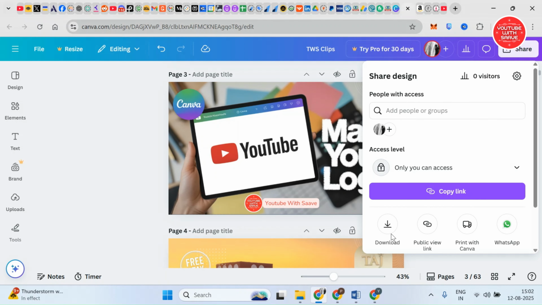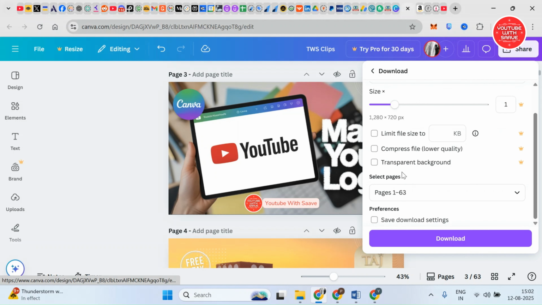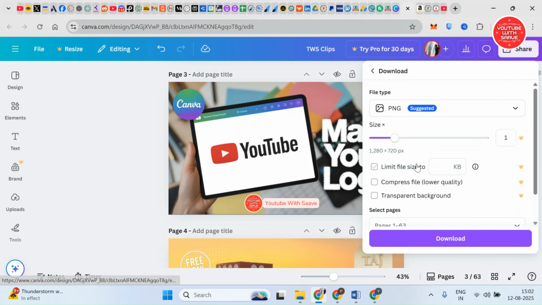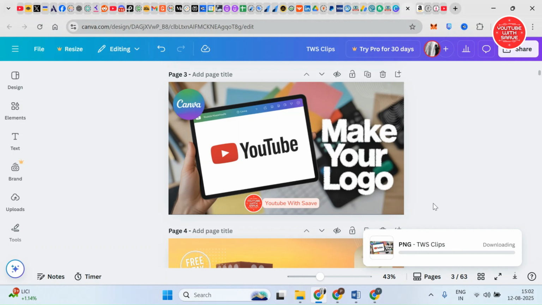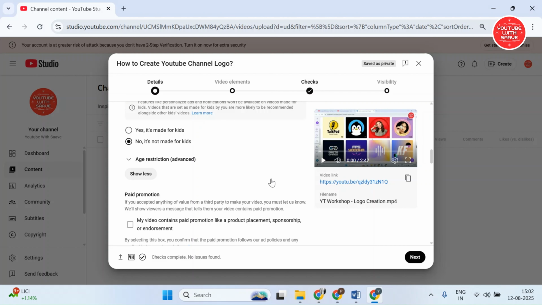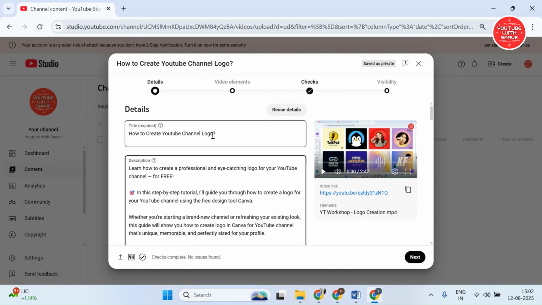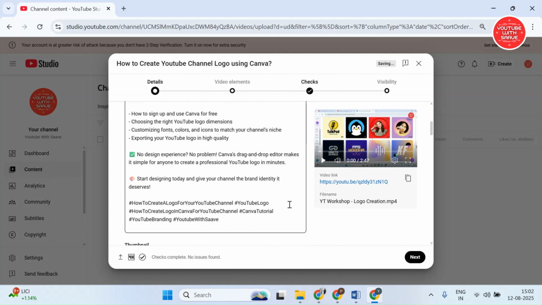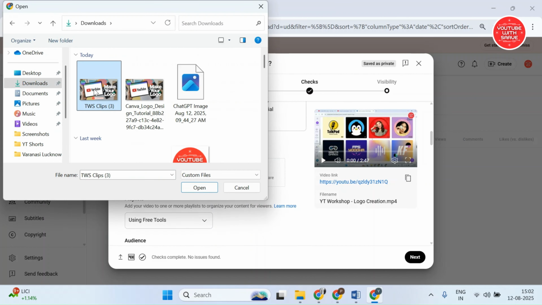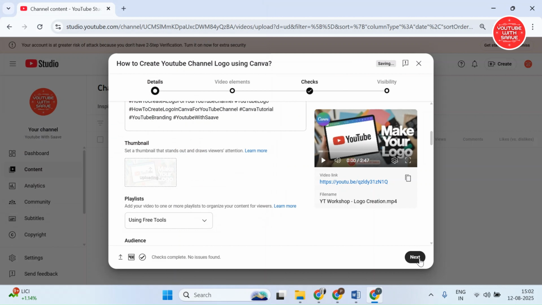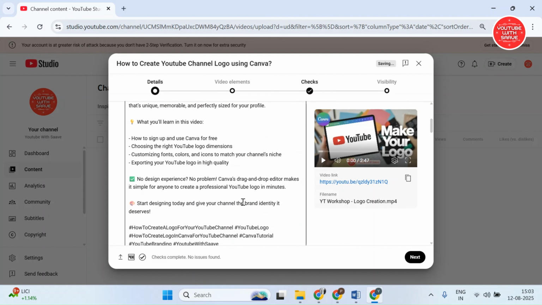I click on download, and there is the current page. And click on upload file. So everything is done.